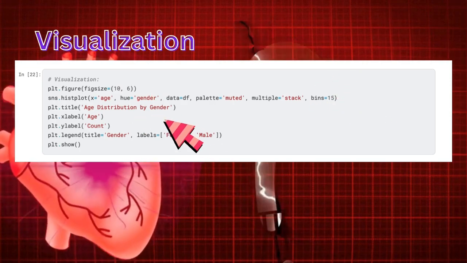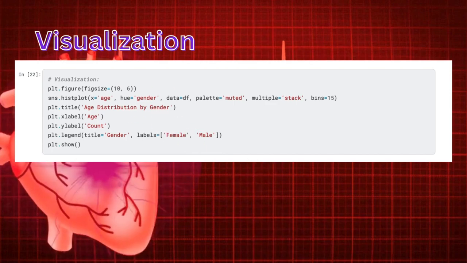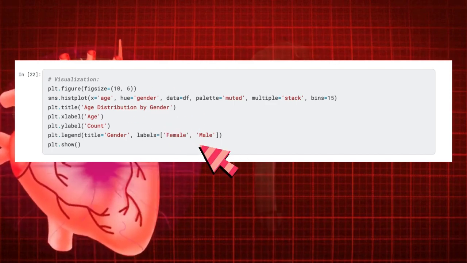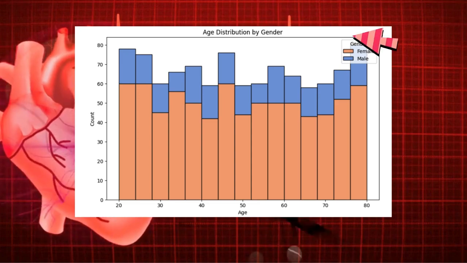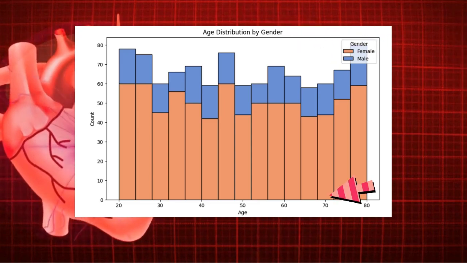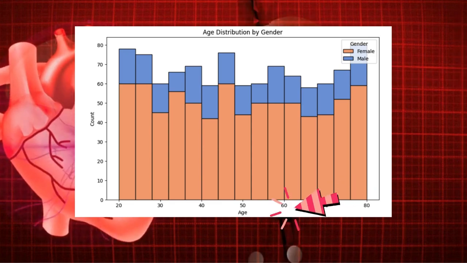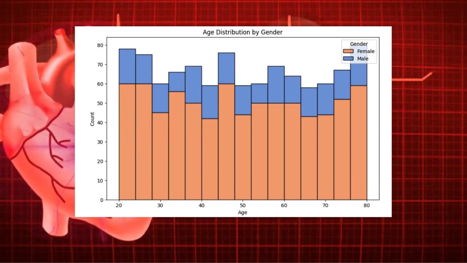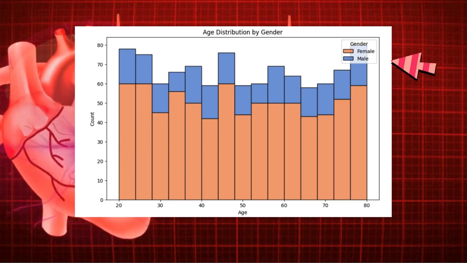The title of the plot is Age Distribution by Gender, and the legend helps us differentiate between female and male patients. Let's examine the age distribution by gender. In this bar plot, the x-axis represents different age groups, and the y-axis shows the count of individuals within each age group. The bars are stacked to show the distribution between males and females.